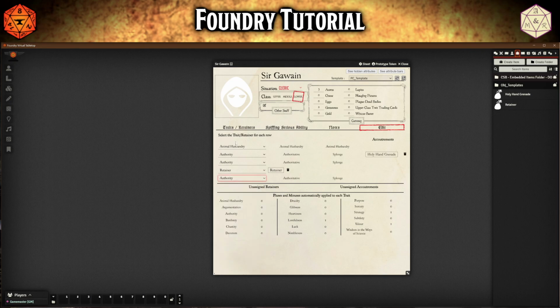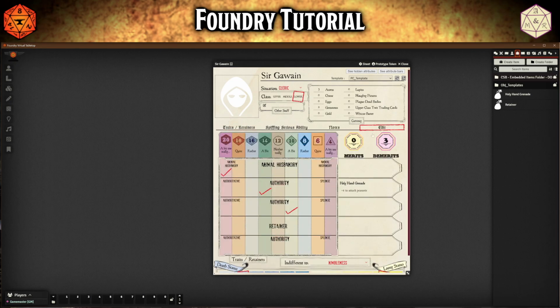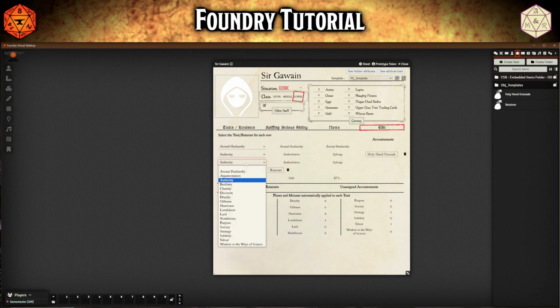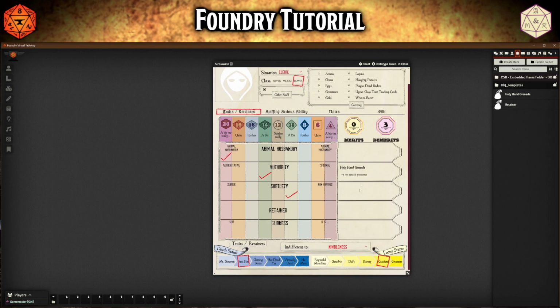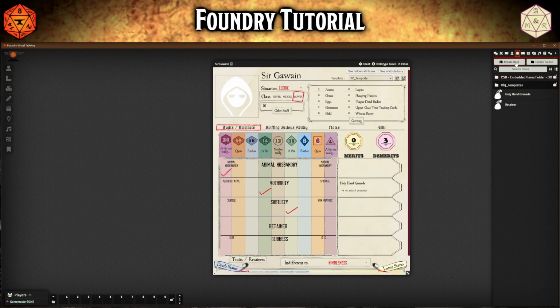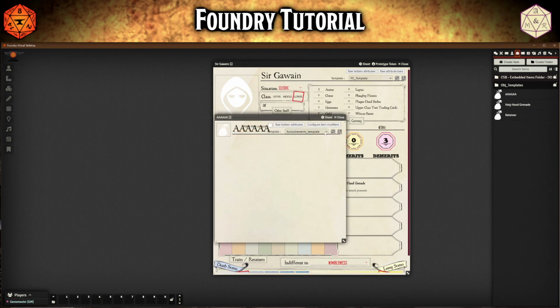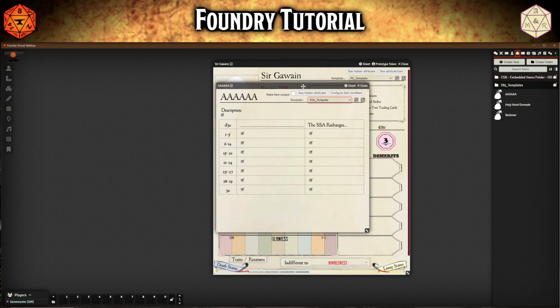Or if we add here authority, we have 2 authority, 3 authority, too much authority. Okay, so we could have it here like this and add all the accoutrements that we need. And finally, the spiffing serious ability. I don't remember the one for cleric, but let's say A. And SSA. And here we can add description, the title of this column, and for each result, what happens and when the SSA recharges.